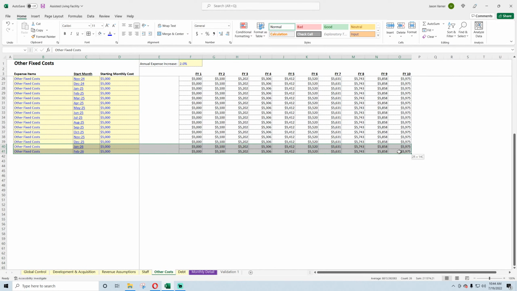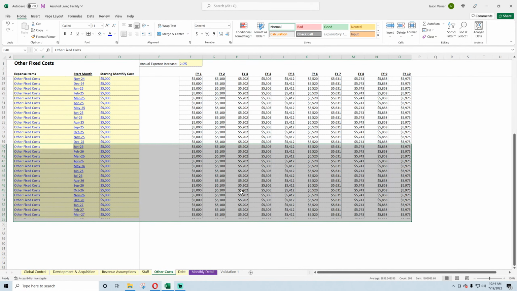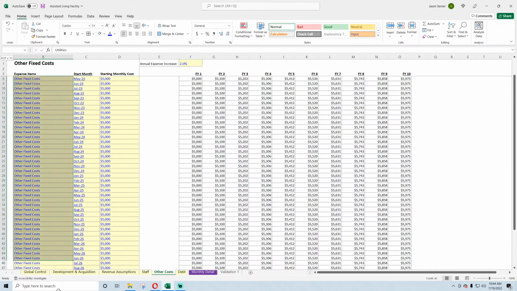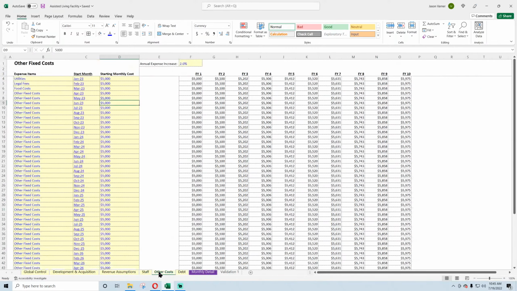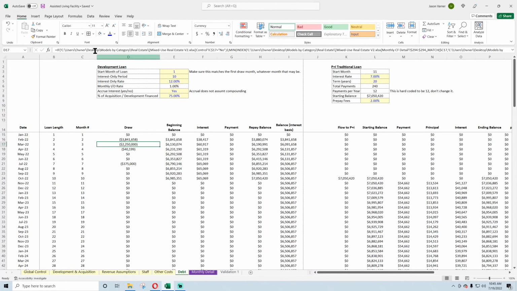Okay, we'll add a couple more here. It's got quite a bit of fixed costs outside of staffing. 52 items is probably good. Okay. So staffing's built, other costs are built. That I have to do. This is going to be done after the monthly detail's done, so I can't do anything there yet.